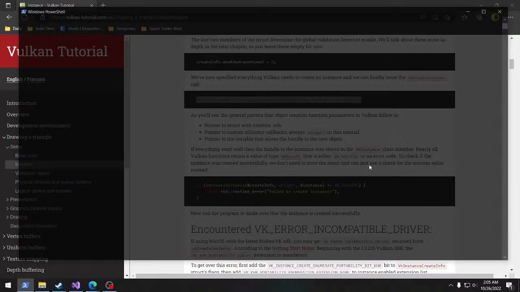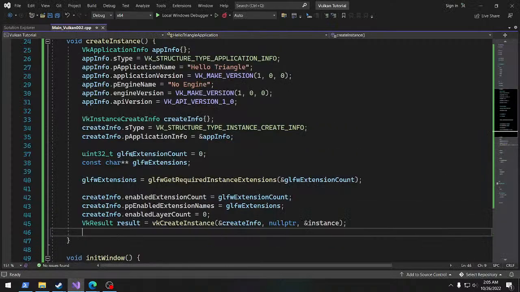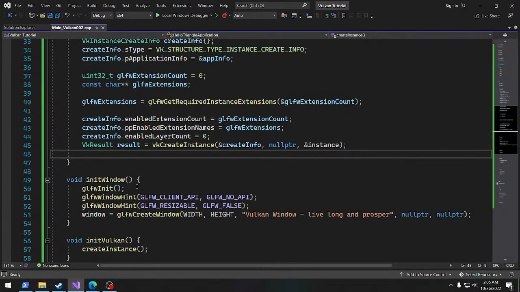If everything went well, then the handle to the instance was stored in the VkInstance class member. Nearly all Vulkan functions return a value of type VkResult. That is either VK_SUCCESS or an error code. To check if the instance was created successfully, we don't need to store the result and can just use a check for the success value instead. Oh. So you can call it this way, or you can call it this way with an if and a throw and all kind of stuff. Okay. So wait, we're not doing a catch throw. Wait.